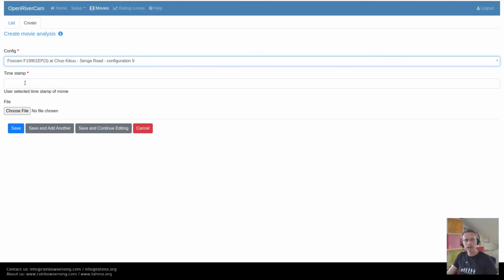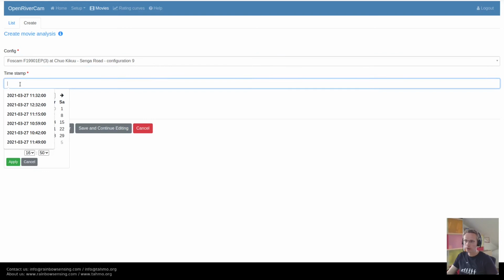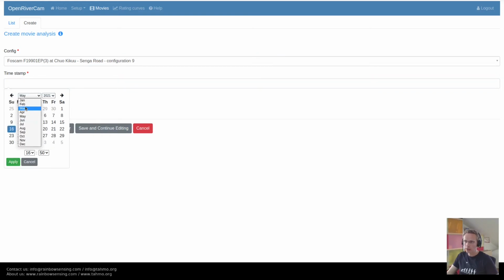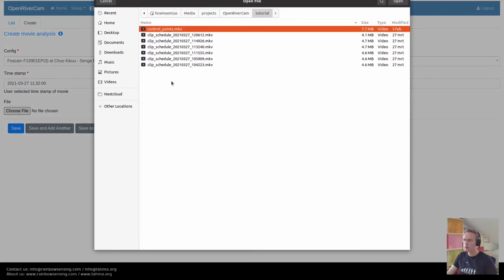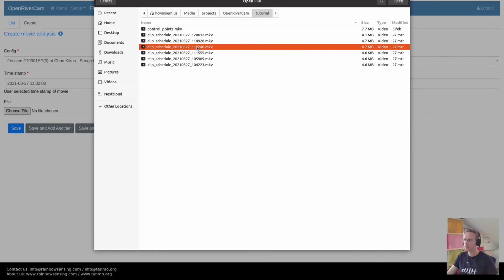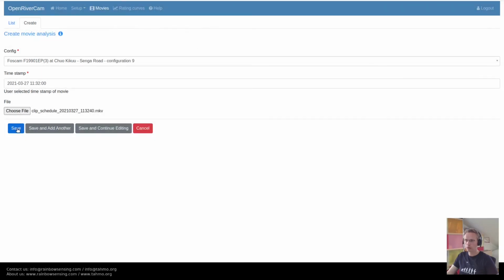We also have to provide a timestamp for this movie, and the timestamp in my case is indicated in the file name itself. And I'm going to select it here. It is March 27th, 2021, and the time is 11:32. Now I'm going to choose the file. And here you can see that this is the file we're looking at, 2021, March 27, 11:32. I'm going to click on Save.